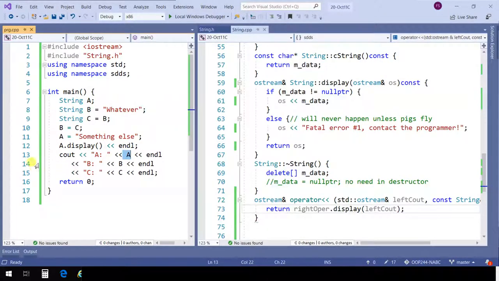through your function. So C out prints A, returns C out. C out and A. The C out will be passed to left C out. A will be passed to the right operand. Right operand is a new name for A, so it's going to say A.display, pass the C out to it, and that display, which uses the C out to print the data and returns it out. Therefore, my string can get printed.